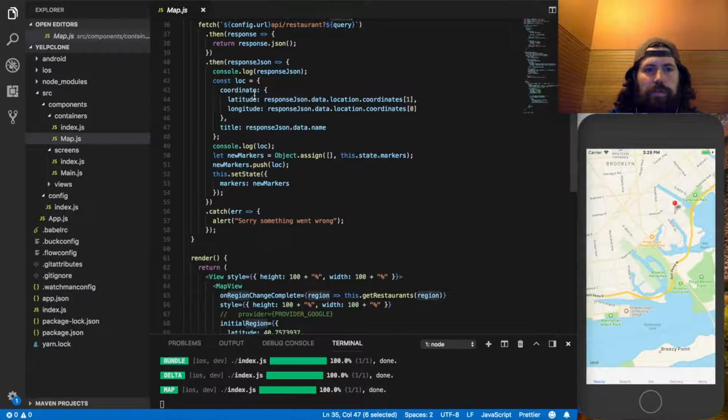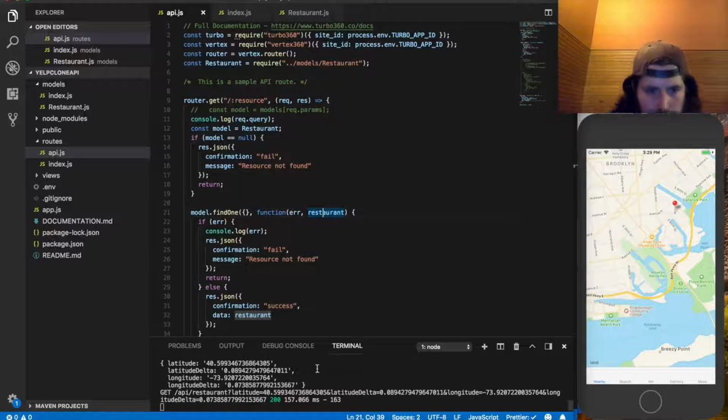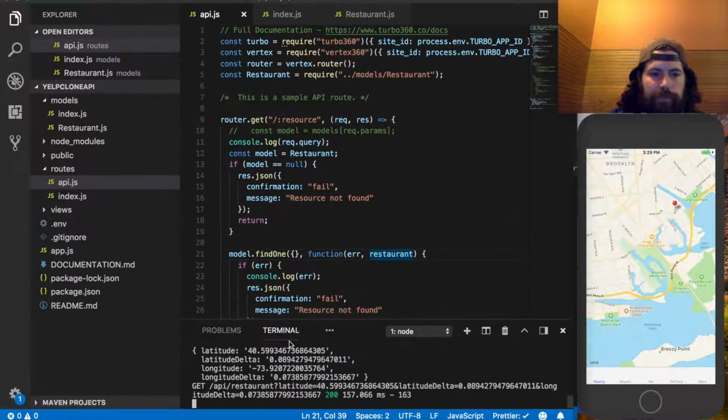So anyway, those coordinates that we get on the drag, if we jump back here, you'll see, oh, let me expand all this for you guys. Sorry. You'll see here we have a latitude 40, a latitude delta of 0.08, and then a longitude delta.